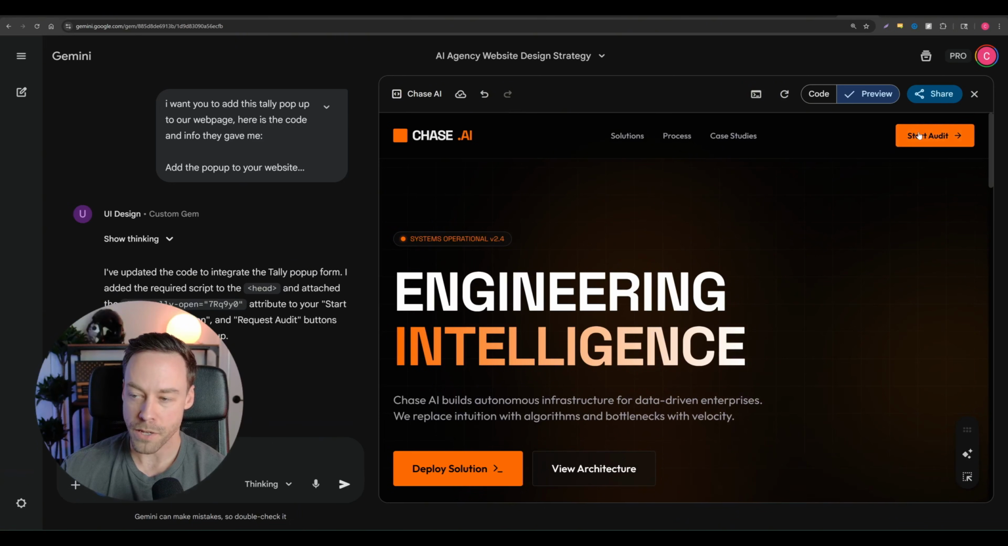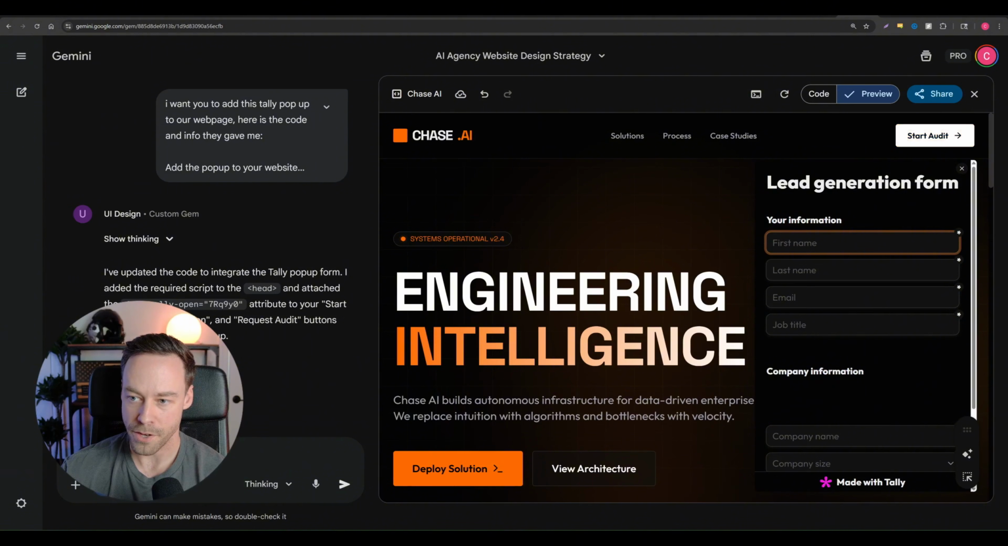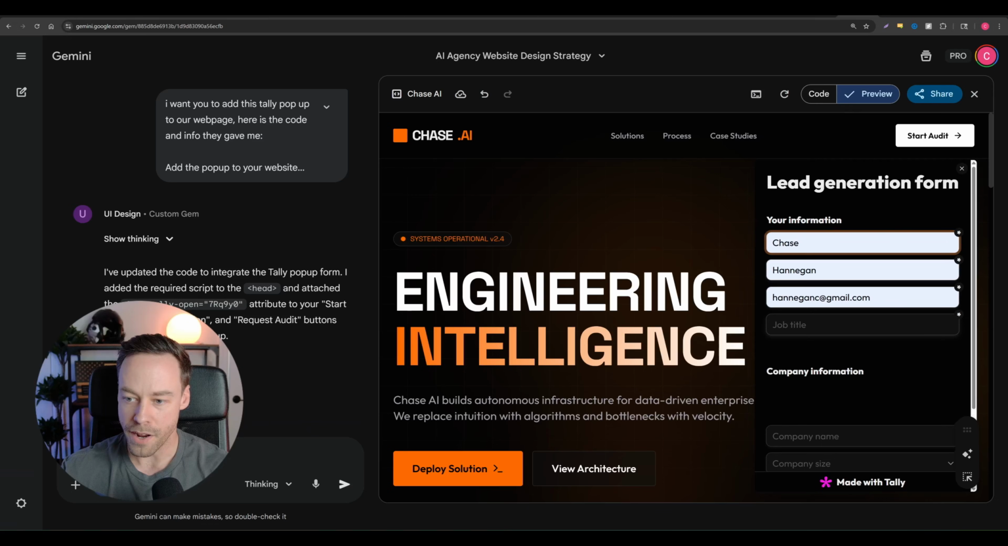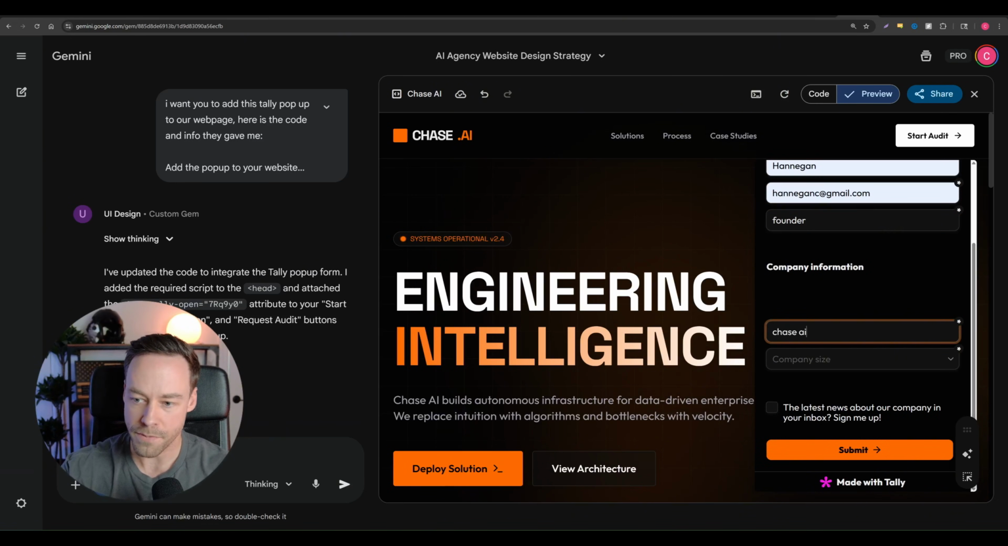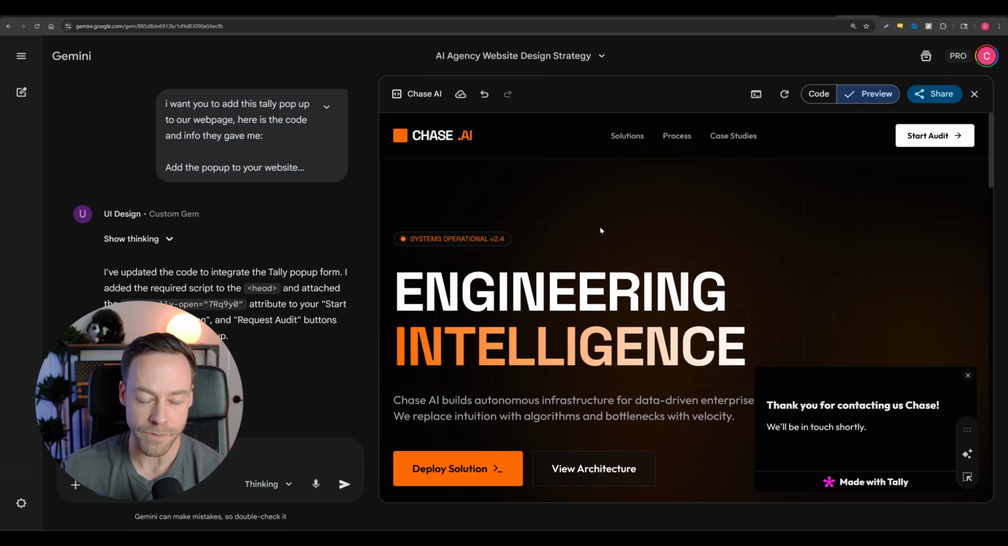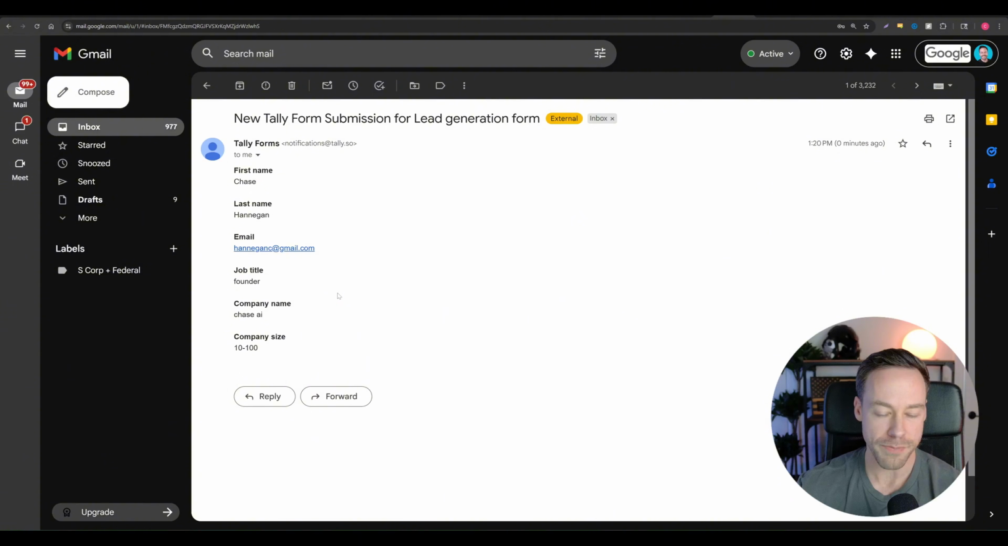So we can test it real quick. If I hit Start Audit up here, here we see the lead gen form, right? So if I put in my name, job title, and add some information right here, and I hit submit, I'm actually going to get a notification in my inbox that it occurred. And here's that information, right? First name, last name, everything I put in there actually showed up and I got the notification.